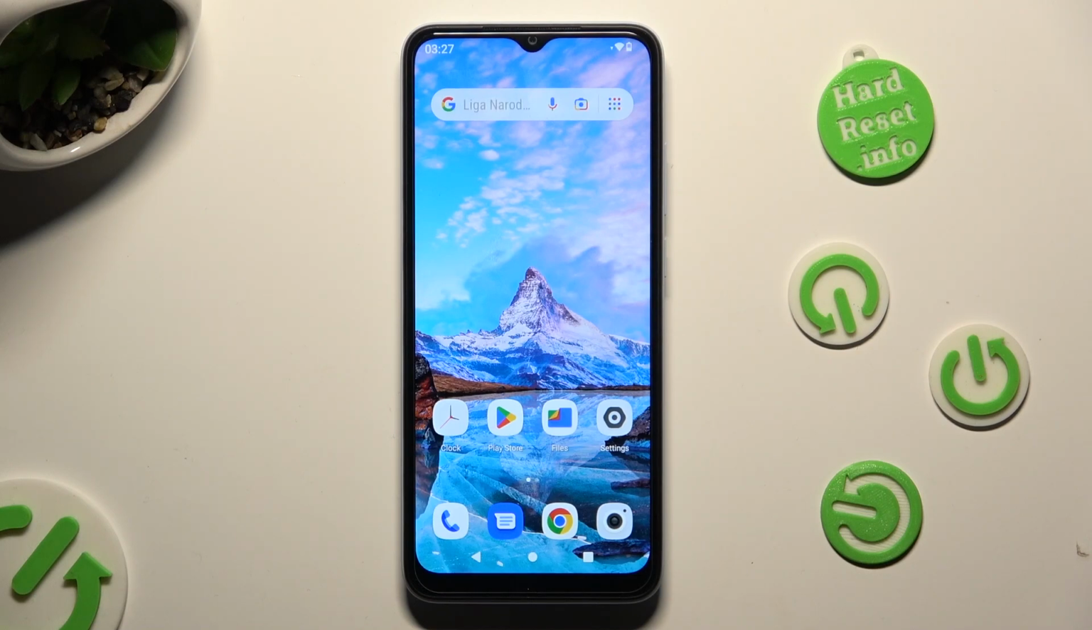Hi! In front of me is XIAOMI Redmi A2 and today I would like to show you how you can use sound recorder.